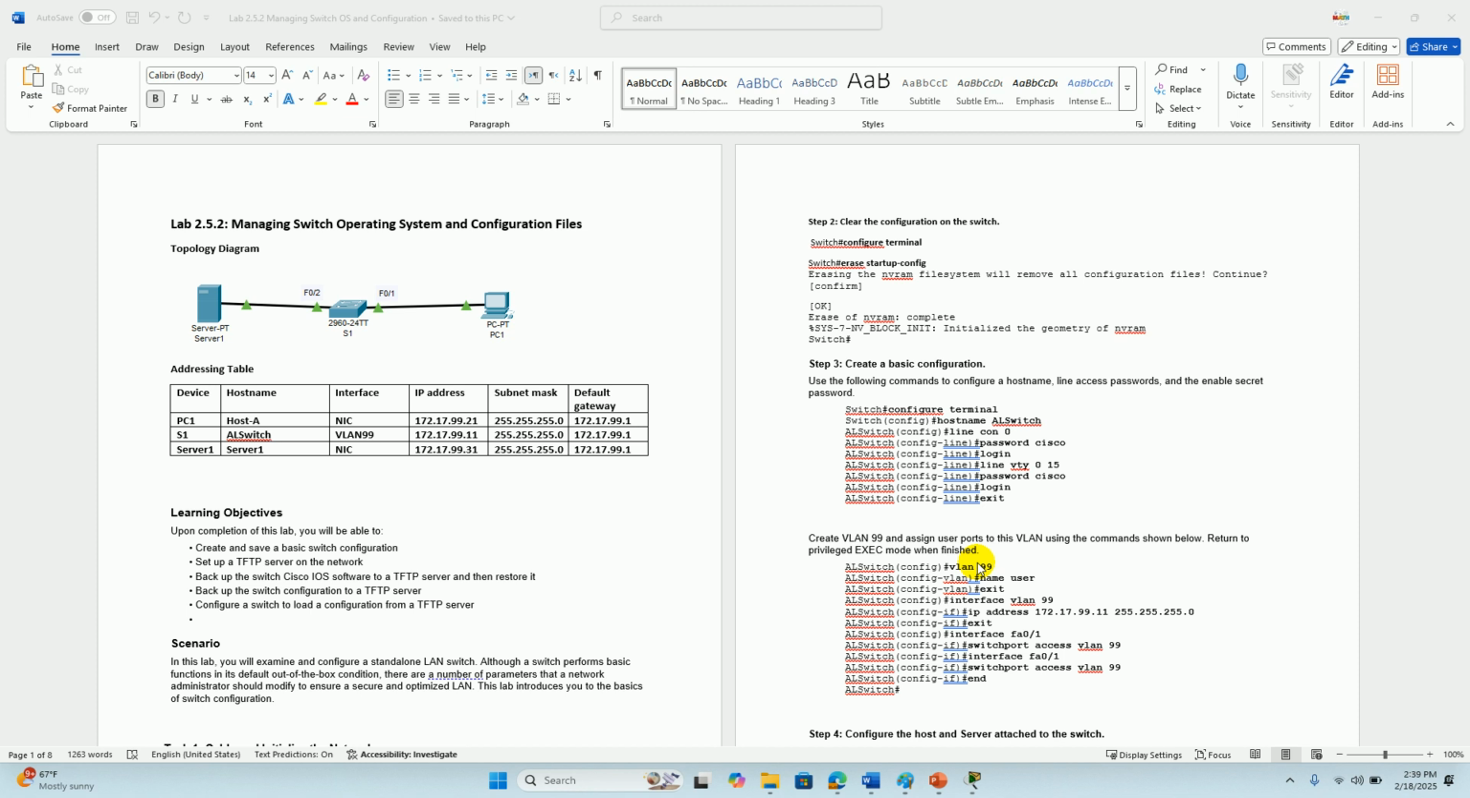Bismillahirrahmanirrahim. In this session, I am going to demonstrate the Lab 2.5.2 Managing Switch Operating System and Configuration Files. So first, let us check whether the IP addresses in the Packet Tracer topology are configured as per this table.